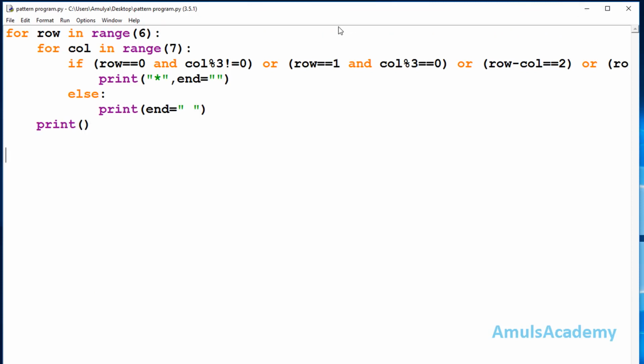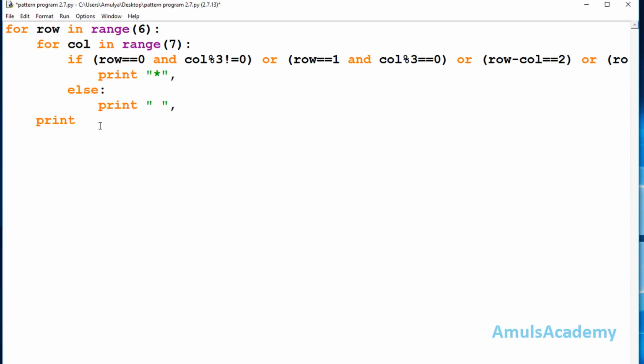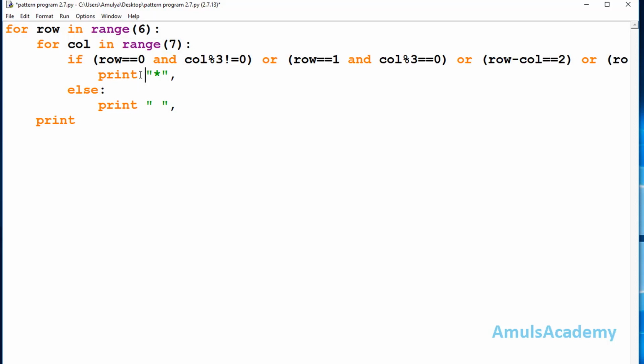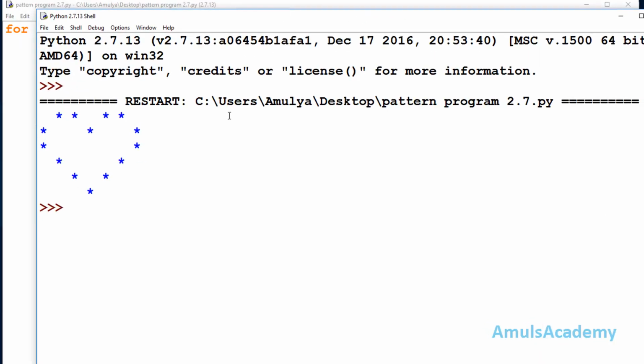Here we wrote our program in Python 3.5. But if you are using Python 2 and you want to run this code, then you need to make a few changes. If you are using Python 2, then you need to write the code like this. Till here it is the same, all conditions are the same. Here you just need to concentrate on print. Here print is not a function, so you need to write it like this. And we can't use end here. Instead of that, we can use a comma at the end of this statement. So if I save this and run this, here we can see stars in heart shape.